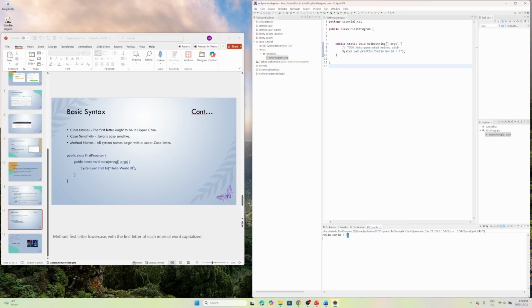So that's it. This is the first program and it is actually easy, right? It's not that difficult. Next tutorial we will learn more about variables, methods and other things.